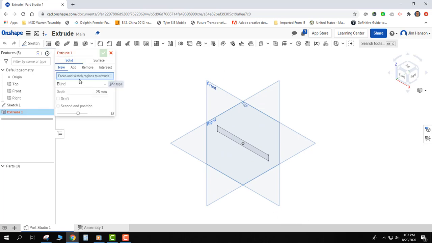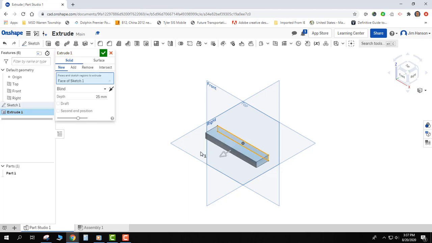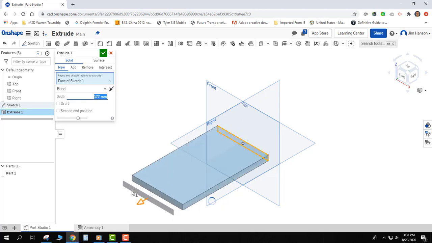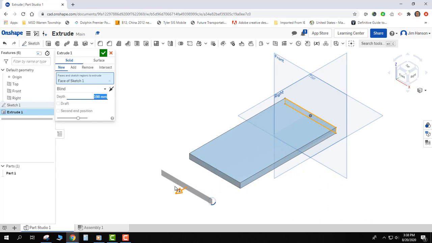When I have Extrude, the first thing it wants to know is the faces and sketched regions that I would like to extrude. As long as it's a closed region, one of those regions that was shaded in, then I can extrude it. So I can go ahead and grab that. And the first thing I want to notice is that I can either go forwards or backwards. I like to use this little arrow here to change it from forward to backwards, but you can also just grab this arrow directly on the screen and you can pull it forwards or backwards. So now I can go ahead and decide that I would like for it to be, I don't know, about yay long.